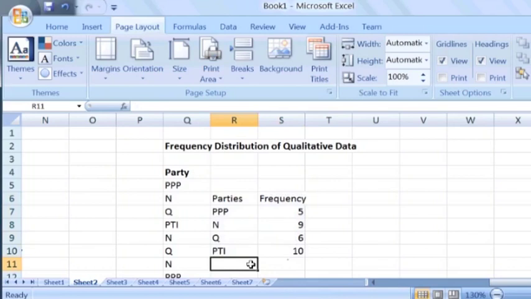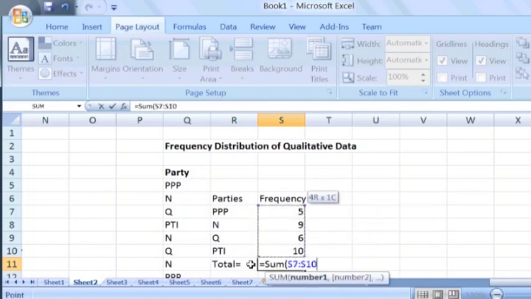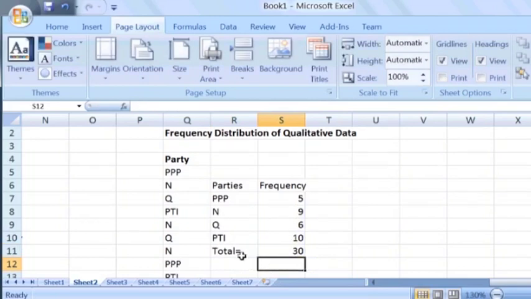You can also calculate the total in order to check your calculation. So SUM, press enter, S7 to S10, so 30 students, the total is 30. So this is how to construct frequency distributions in Microsoft Excel.